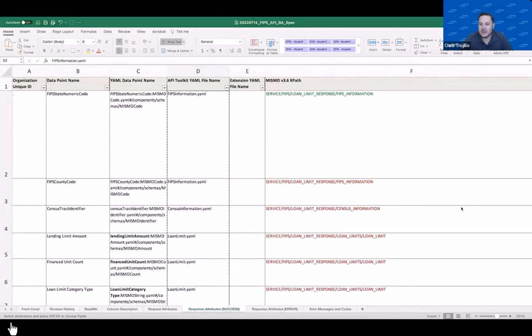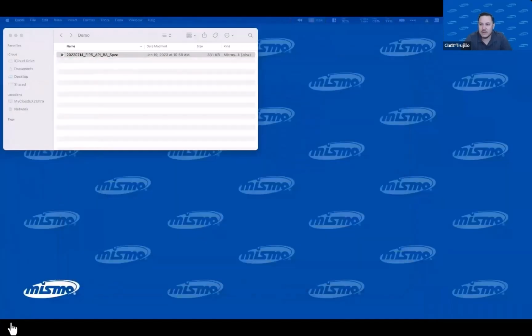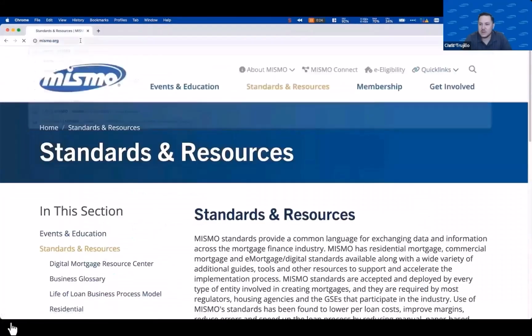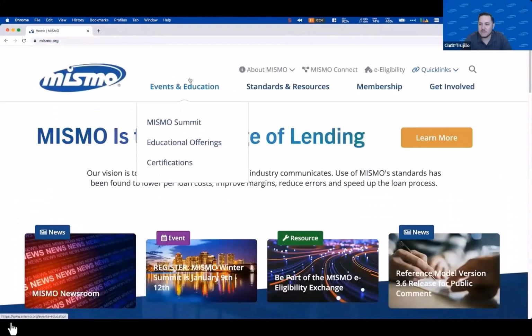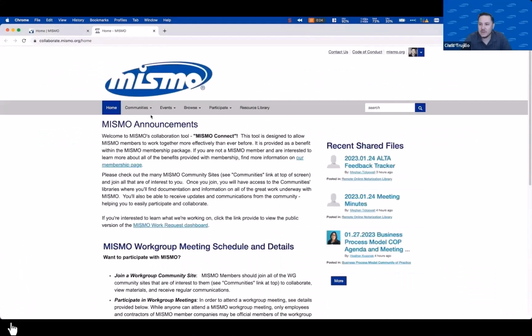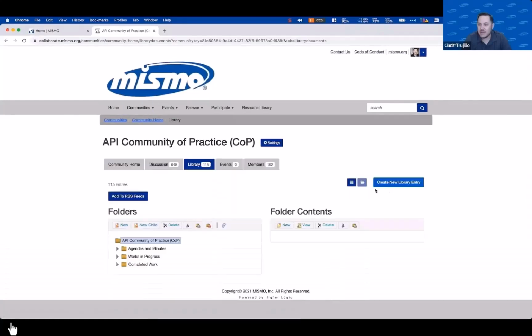And then I do see an error tab that was declared, and there's some additional YAMLs from the API toolkit. I'm just going to make note of these and add them to our list. Great. So now we're going to grab our list and get the toolkit. Since we're using 3.6, we're using the most current version of the toolkit that the group is working on from the API CLP. You can get the MISMO toolkit from MISMO's website under the API toolkit section. For this brief demo, we're going to use the most recent build on the API community of practice.